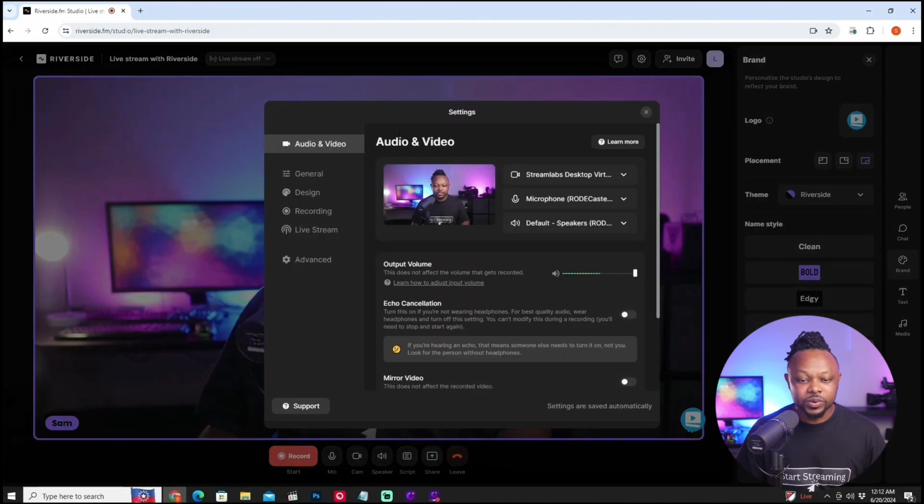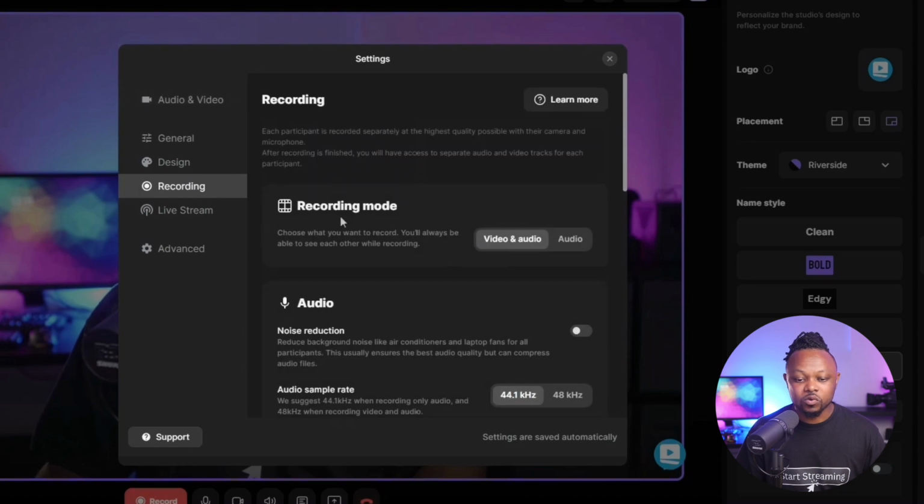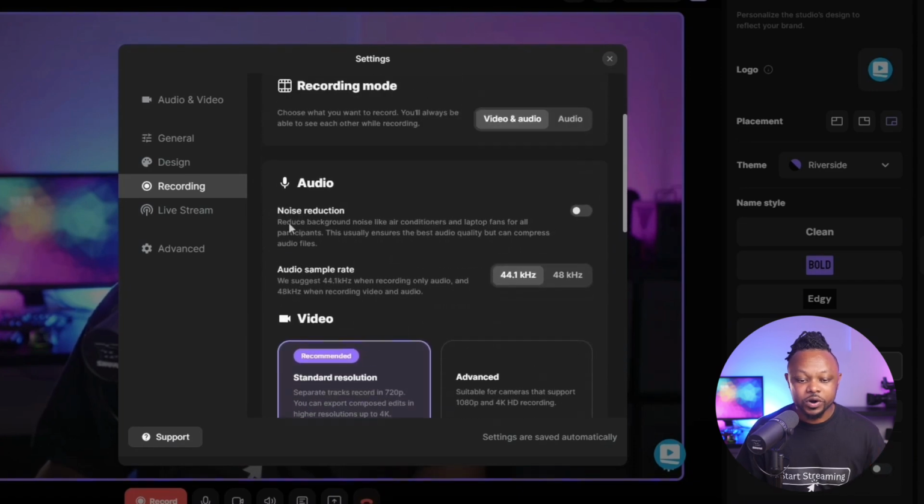Another thing we're going to do is go back to settings by clicking this gear icon, and we're going to go to recording. Now for recording, you want to make sure you choose recording mode, you want to choose video and audio. And for audio sample rate, you want to bump it up to 48 kilohertz.